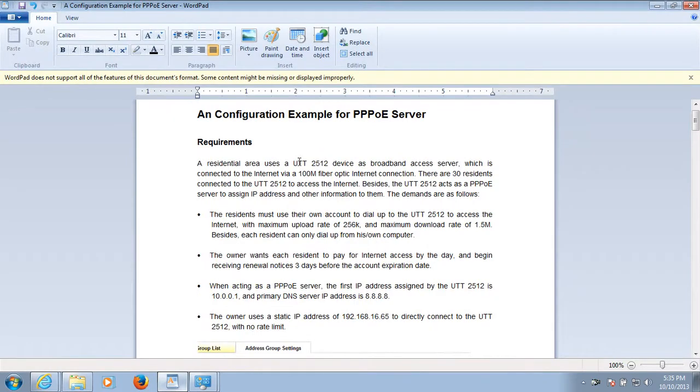Let's see this example. Requirements: a residential area uses a UTT 2512 device as a broadband access server, which is connected to the internet via a 100M fiber optic internet connection. There are 30 residents connected to the UTT 2512 to access the internet. Besides, the UTT 2512 acts as a PPPoE server to assign IP address and other information to them.